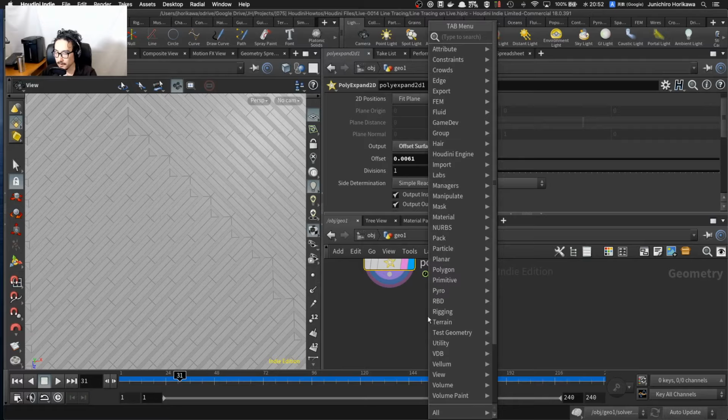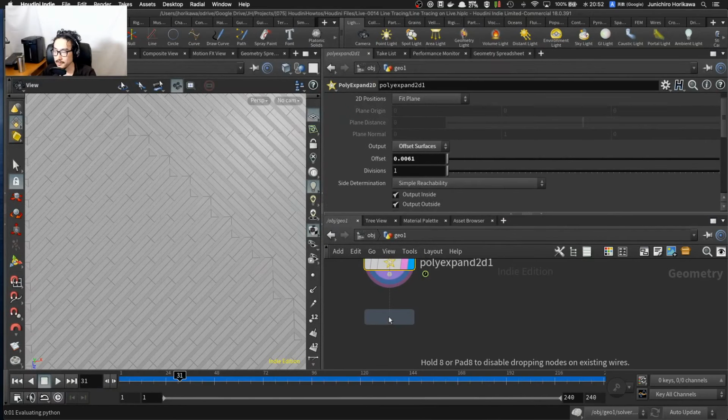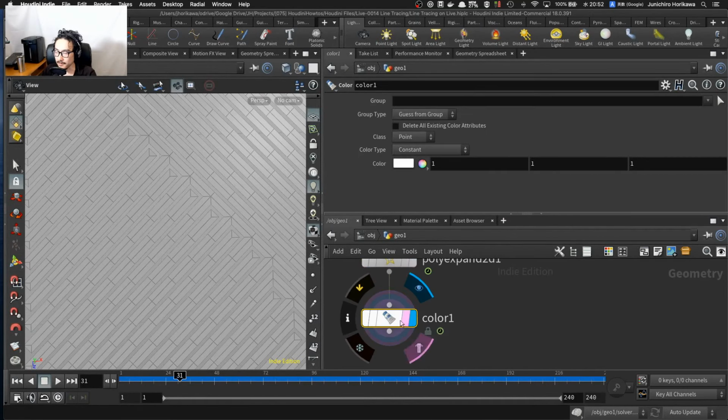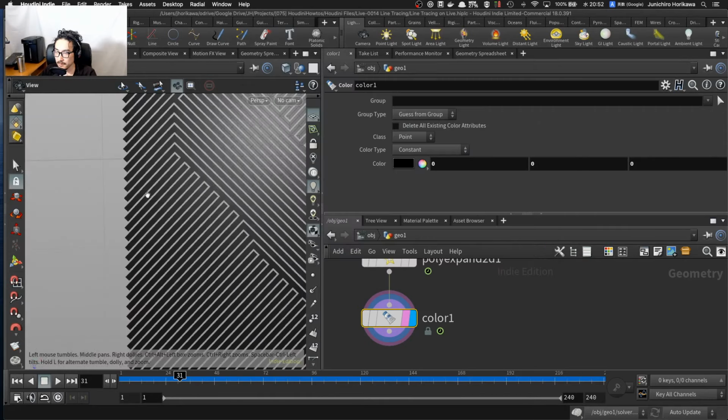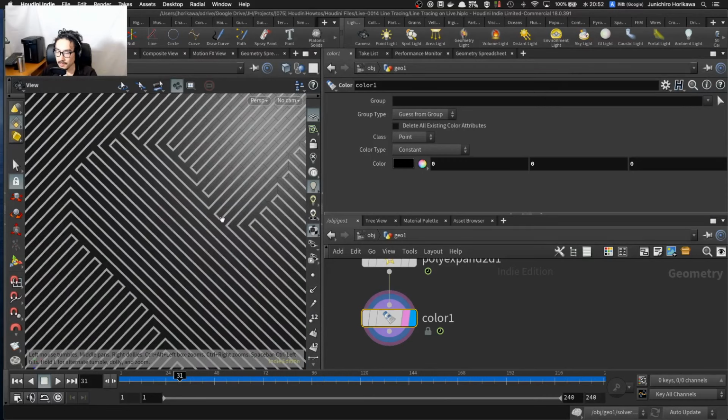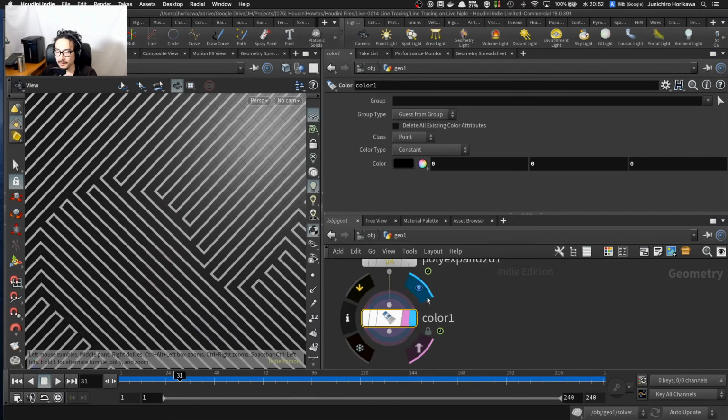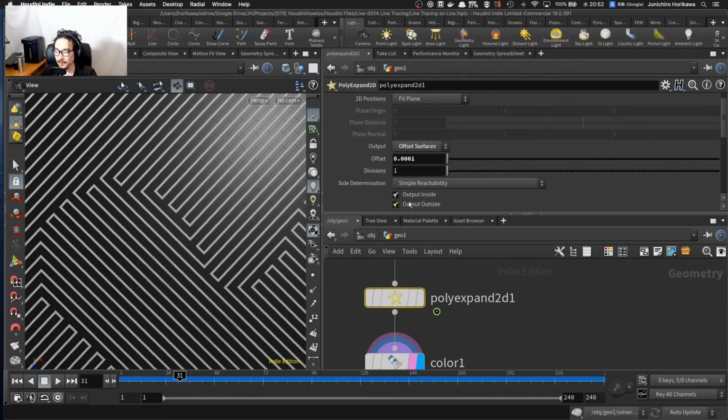Okay, I cannot see the changes. Let me also set the color to black. Now, if the thickness of the line is constant, then the polyexpand node works pretty well like this.